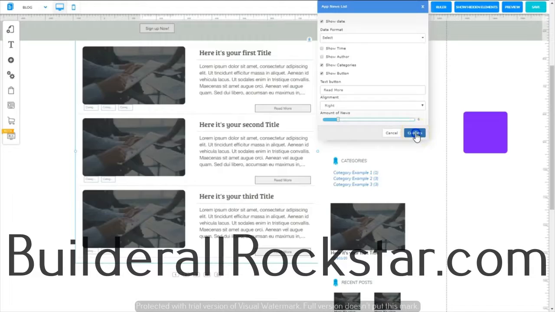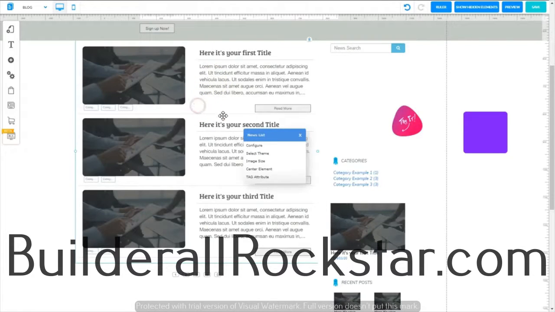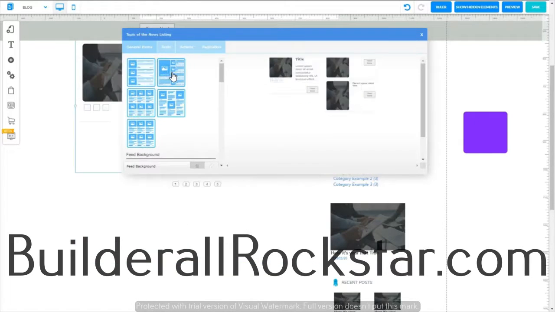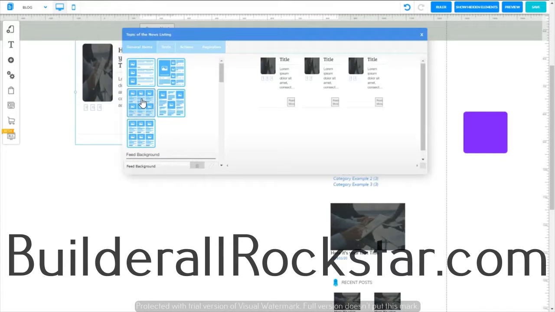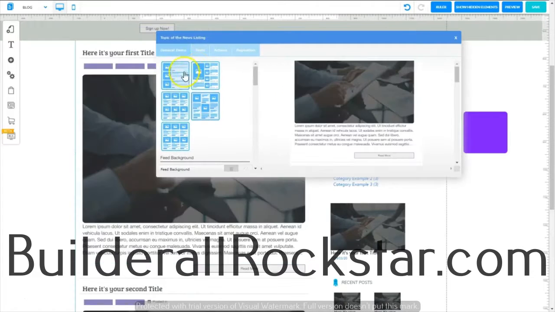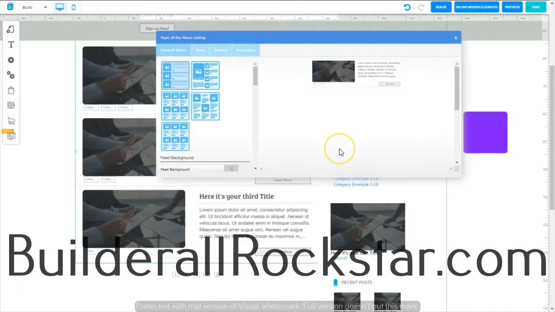So I'll confirm it. Now we're going to right click. We're going to select the theme. And here's where you can choose how you want your news feed to appear. If you scroll through here, you can see the different ways to set up your page. Here you have like 3 columns, and then there would be another row of 3 columns. This is 1 per row. I think I'll set it to just a standard one after the other for right now.